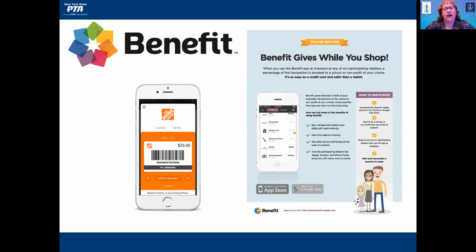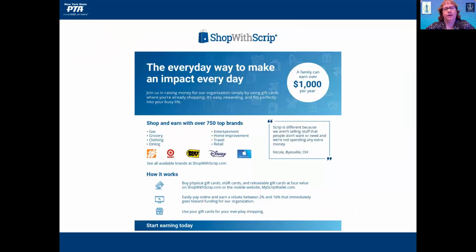Benefit is an online gift card platform where people purchase online gift cards, and a percentage of the gift card purchase comes back to your unit. Shop with Scrip allows people to purchase real, actual gift cards, and again, a PTA unit could receive a percentage of the purchase price.